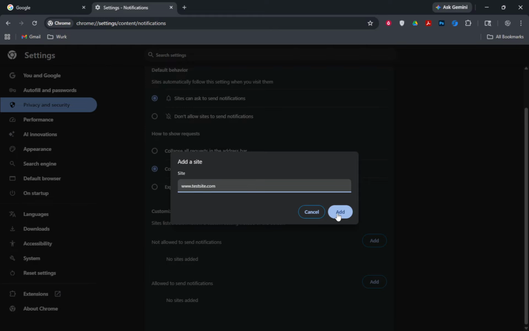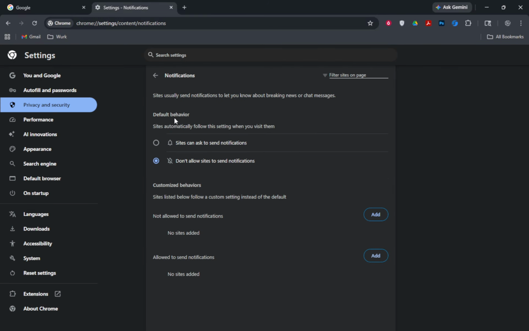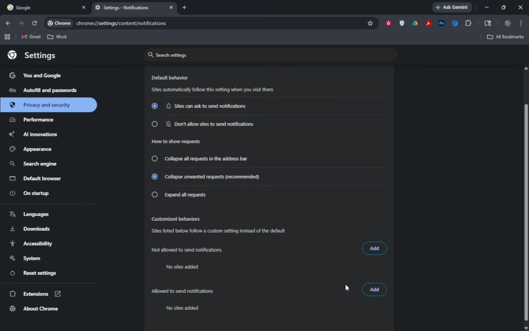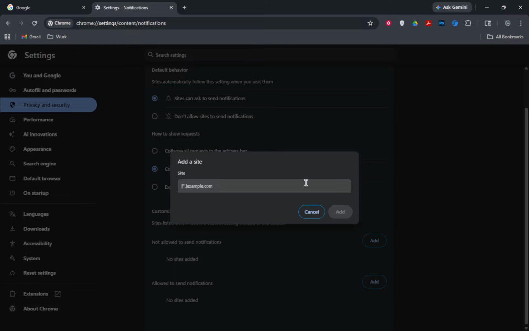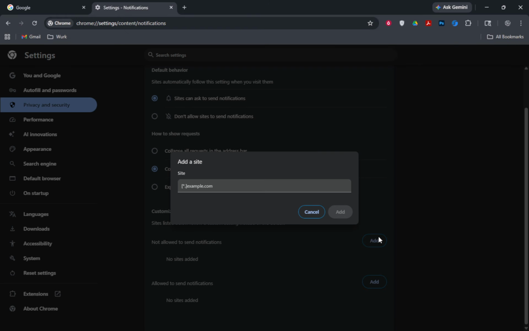To recap, you've got two clean options. Switch on Don't Allow Sites to Send Notifications to silence everything, or fine-tune individual sites by blocking or removing them from the allowed list. These changes apply to Chrome on the device you're using, so repeat the steps on other computers or profiles as needed. That's all it takes to keep your browsing calm, focused, and free from unwanted interruptions.